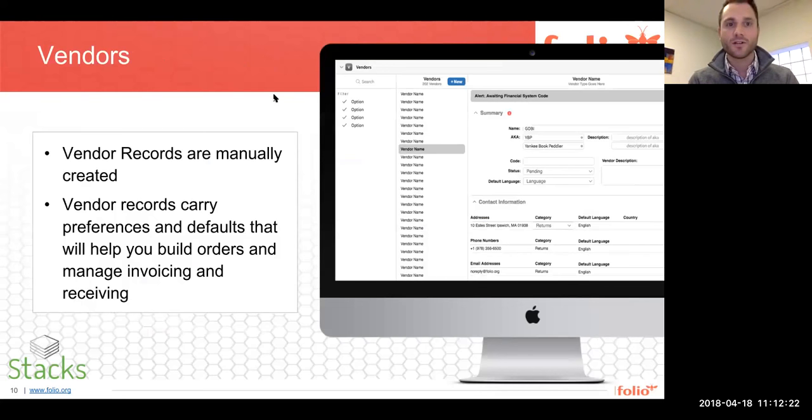So the first module we're going to talk about is the vendors module. If you've seen the Folio interface before, you'll know that in general, there are a number of icons in the top right-hand corner that allow you to select different modules. When you select the vendors module, what you're able to do is add new vendor records to your system. These records are created manually.